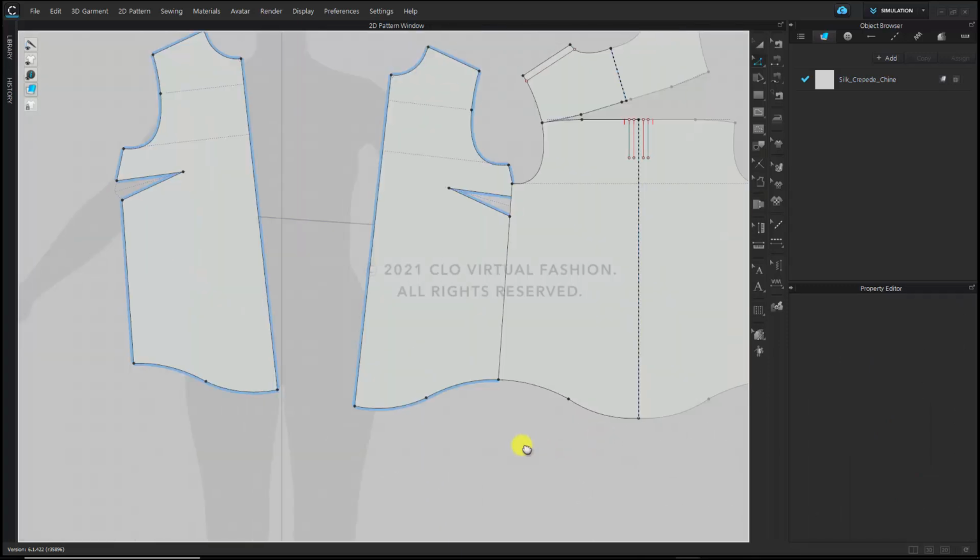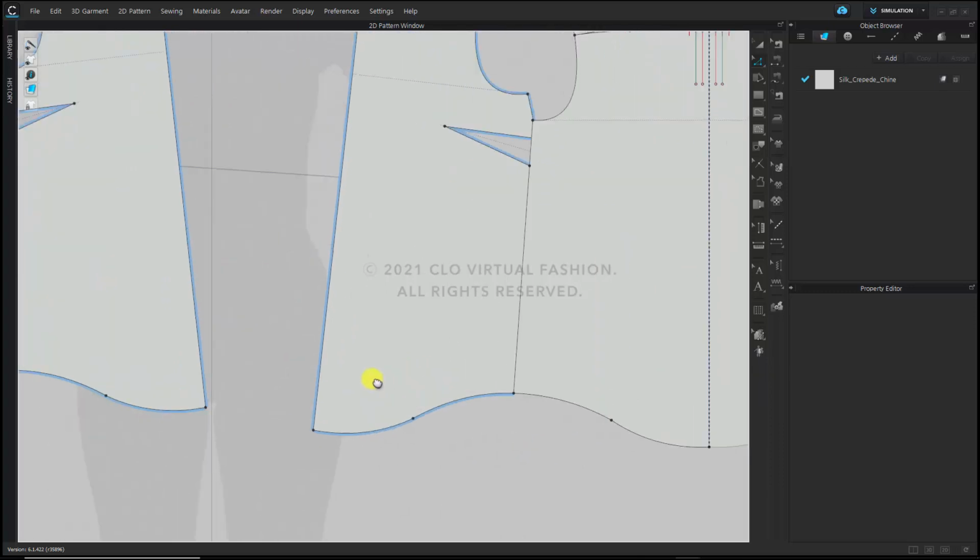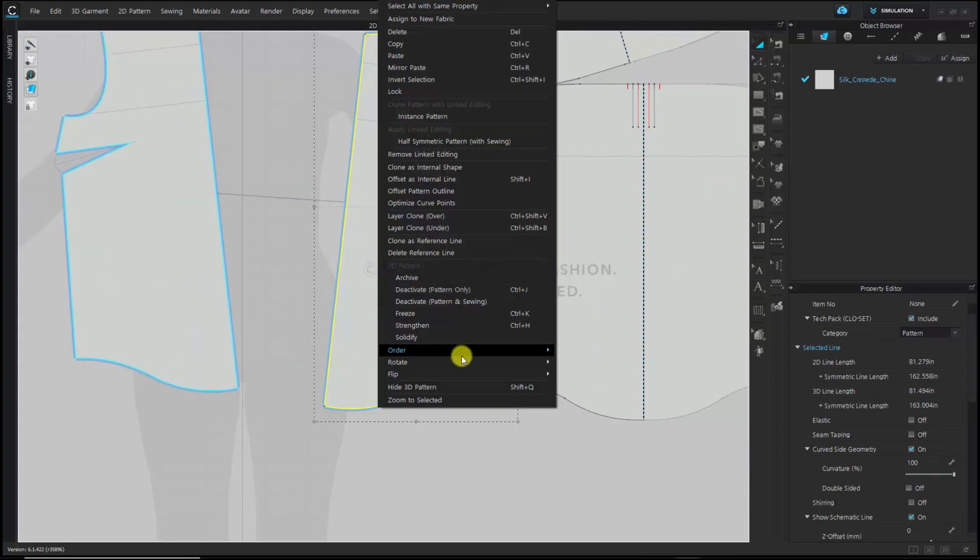Once you are done creating the curve on your hemline, you can rotate your pattern pieces to sit straight again in the 2D window.